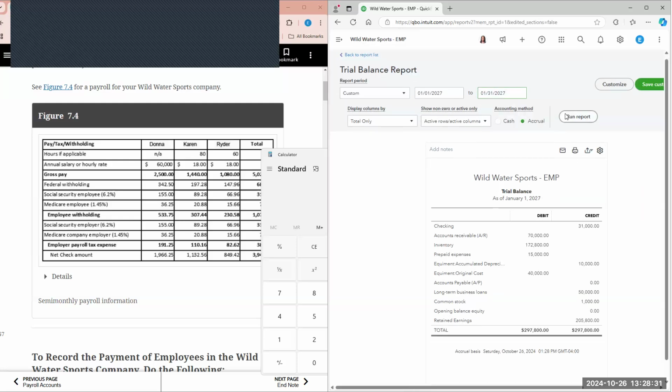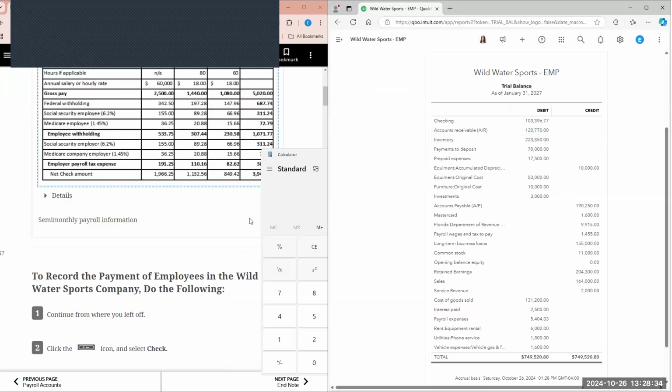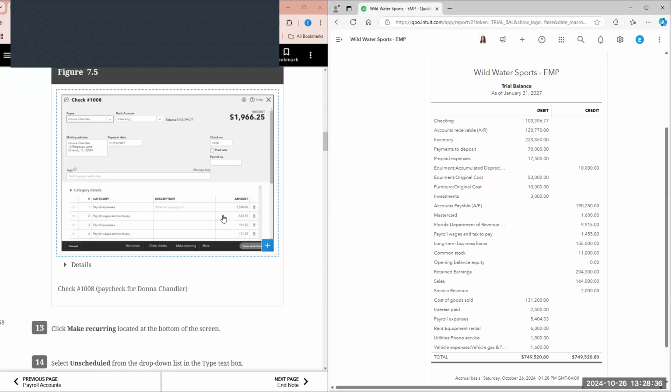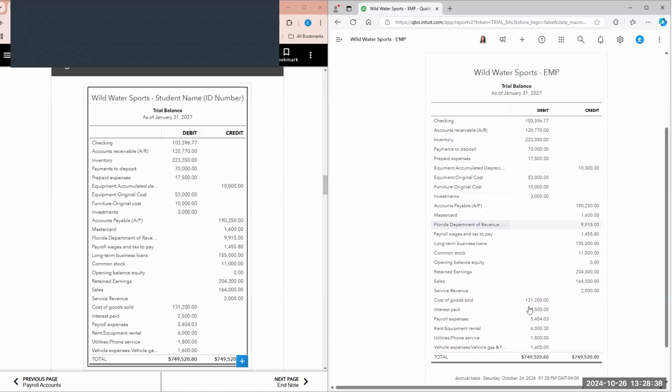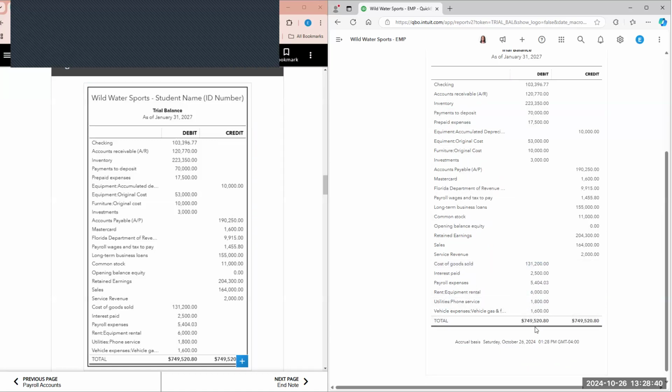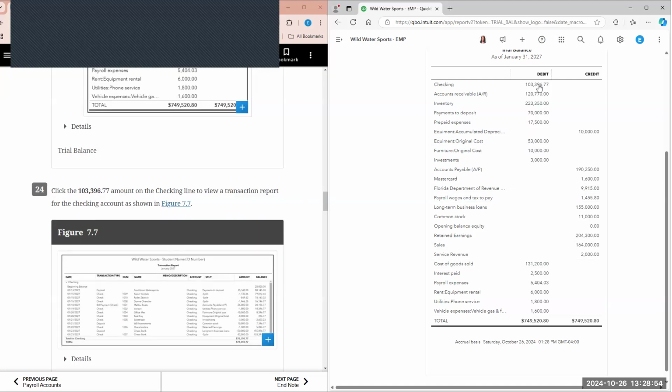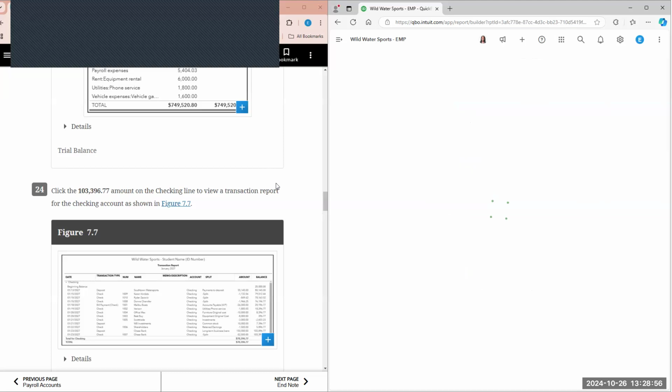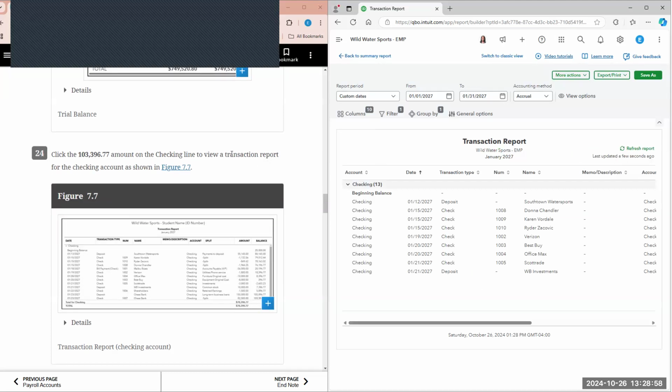So now I'll go to the 31st, run report, and now we should see that everything ties. So I'll scroll down. So here we see our total debits is $749,520.80. Credits tie. But again, you also want to go through each individual account to make sure that the ending balances in a trial balance tie. So we click on the 103,396 and we look at the transaction report.